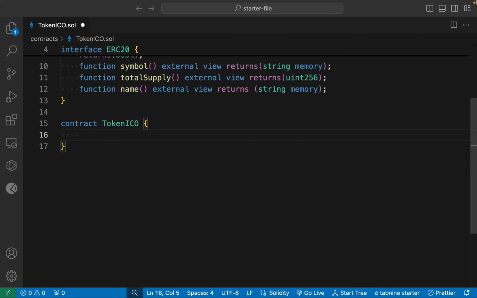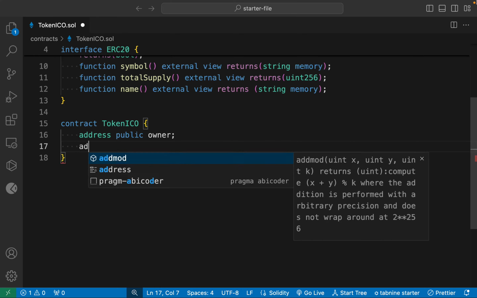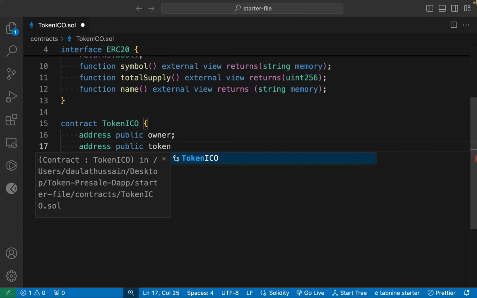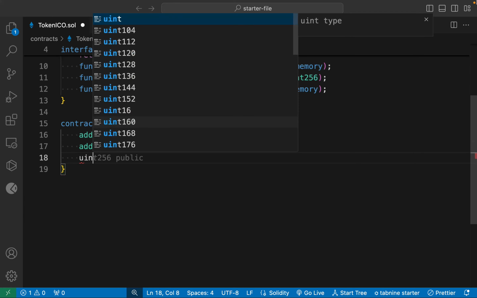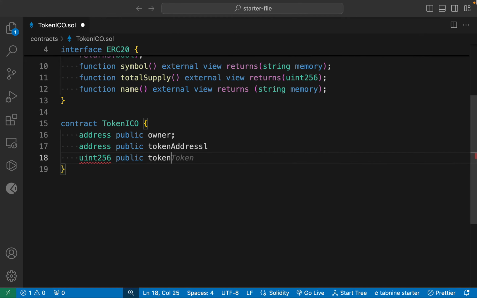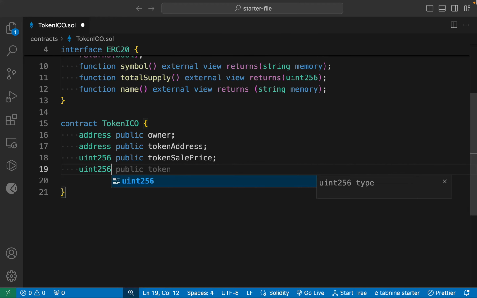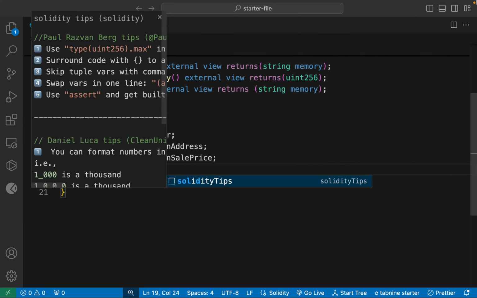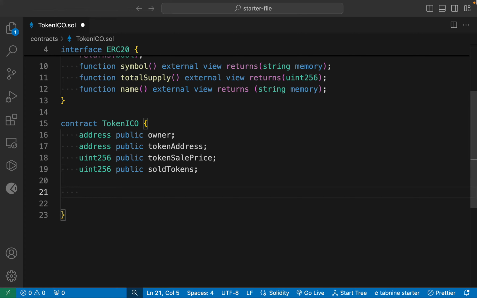So first thing we have to do is define a couple of state variables. This one is going to be the owner. When the contract is deployed, we have to assign the owner of the contract. The second one is going to be the address of the token. Then the third one is going to be the price of the token, the sell price. And here I'm getting some sort of warning. Okay, I have to remove this and I have to give this. We got our 3 state variables, and I'm going to take one more state variable because I want to keep track of the number of tokens that are getting sold. So we'll say soldTokens. So these are the 4 state variables we have.